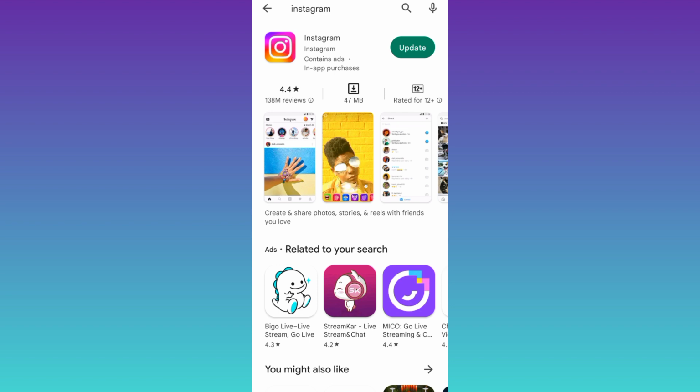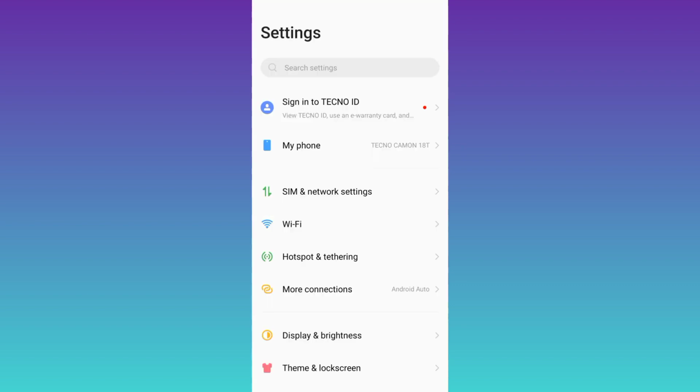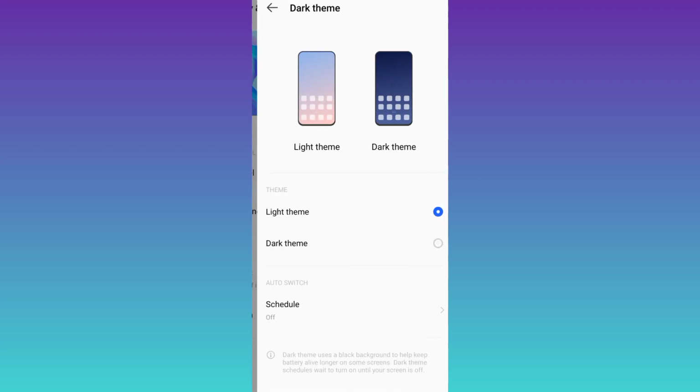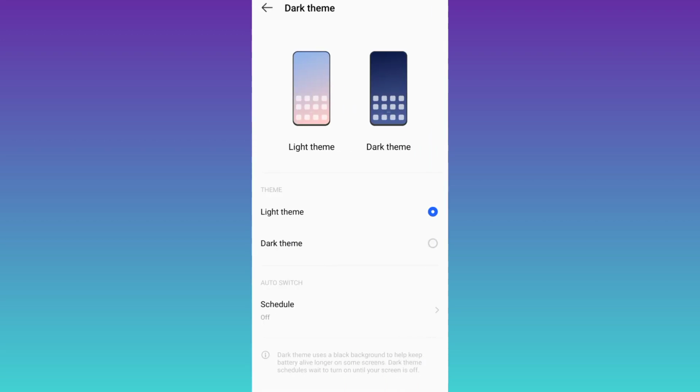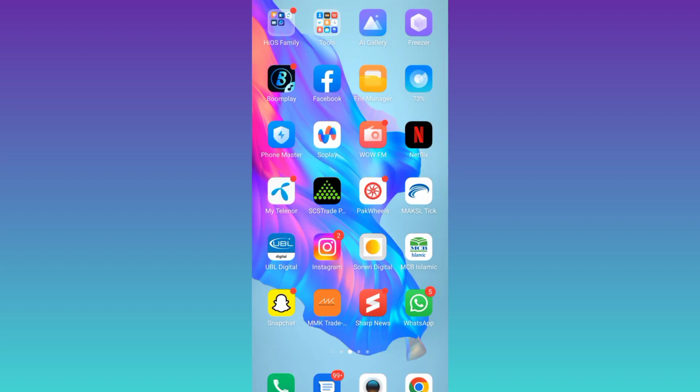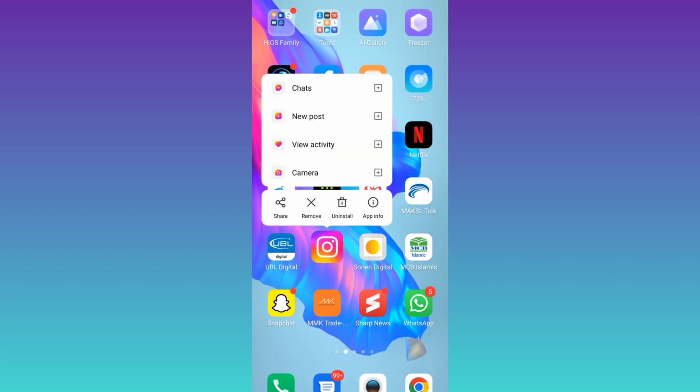But if the issue still persists, then what you need to do is to go to your phone settings, go to display and brightness, and from here make sure that the dark theme is disabled. After that, go back, click and hold on Instagram's icon, and then click on this app info option.